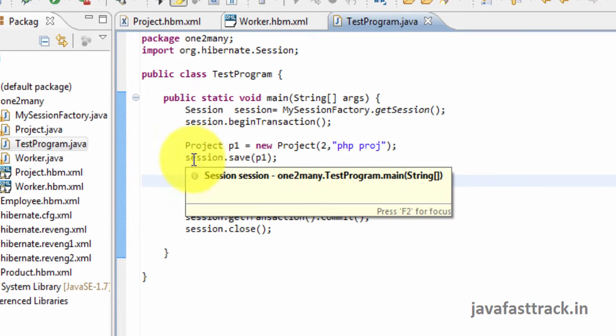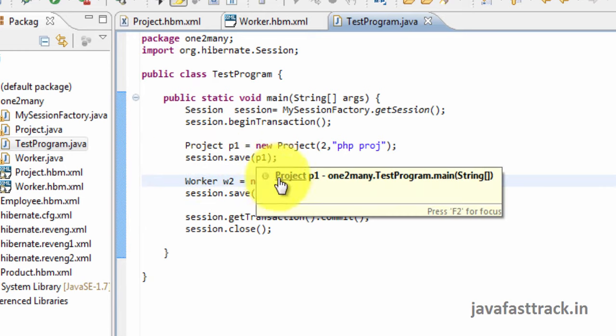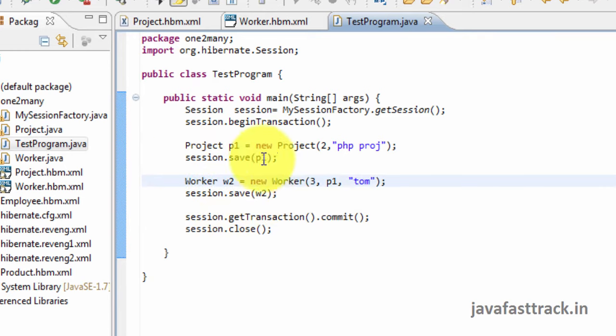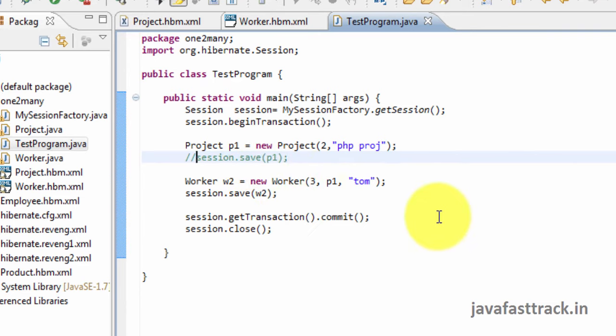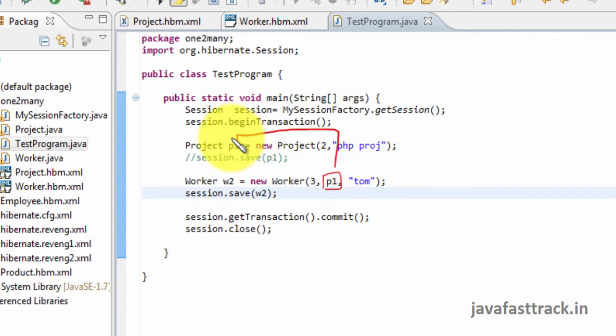Instead of separately saving the project, we can also make project to be automatically saved. When I save the worker, project data can be automatically saved because worker is associated with project. Saving worker can automatically save the project because you see that worker is associated with the project. If I enable cascading, then saving worker will automatically save the associated project.